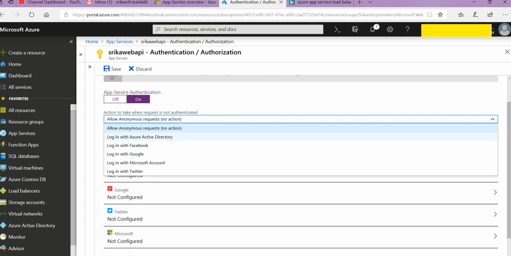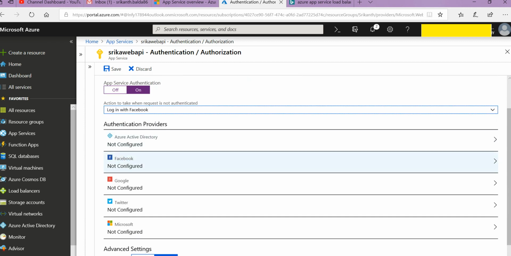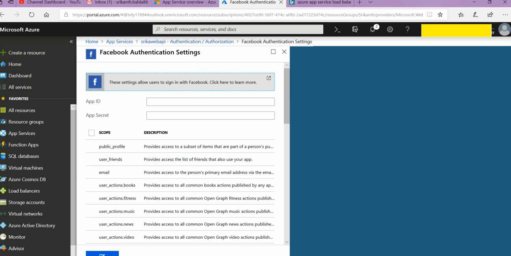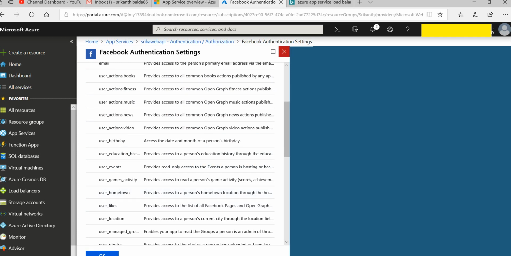So let's say, for example, you select Facebook authentication. You have the authentication providers here. You need to click on Facebook, and here you have app ID and app secret key. That means you need to configure a Facebook app there, and you need to get an app ID and app secret key, and then you can set the scope here. If you click on OK, it will work.